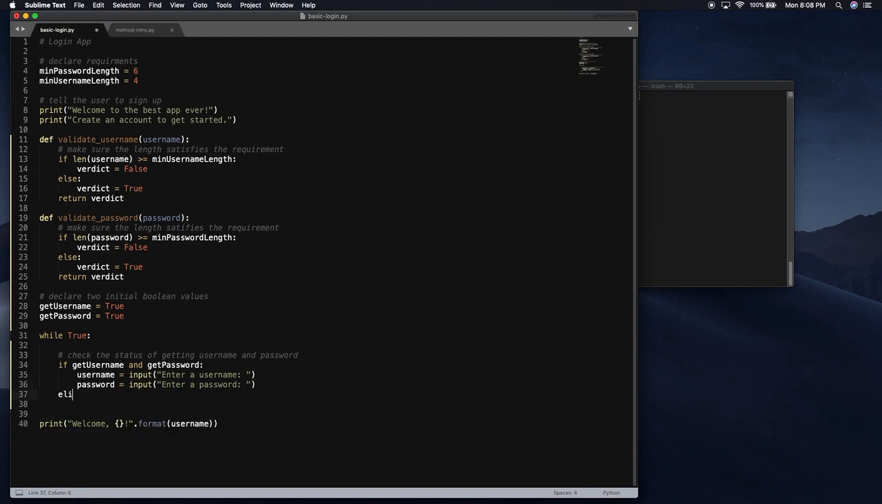All right, else if not get username, meaning this checks if get username is false. So the not will actually, like I said, check if the condition is false. Else if not get username and get password. So don't confuse this and.